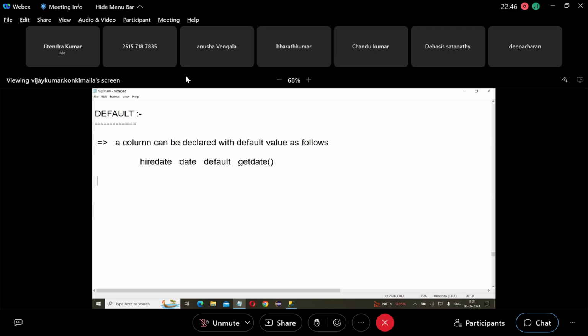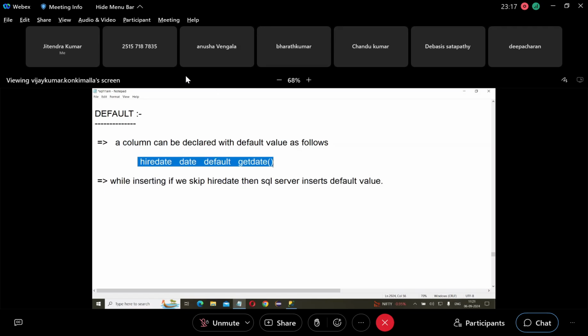A column can be declared with a default value, as I did: hiredate date default getdate(). Then what are the advantages while inserting? While inserting, if we skip hiredate, then what does SQL Server insert? The default value. At the time of inserting, if you skip hiredate, SQL Server inserts the default value. Hiredate date default getdate().